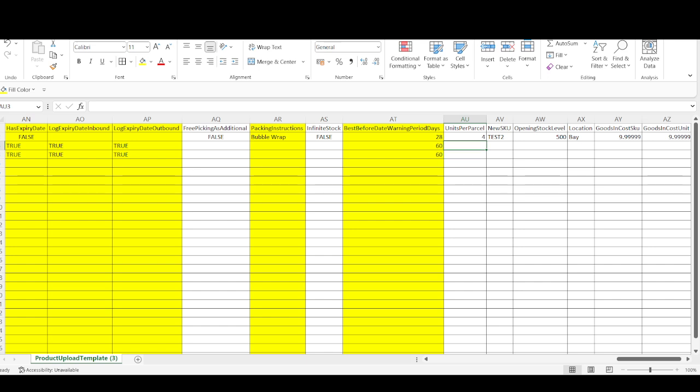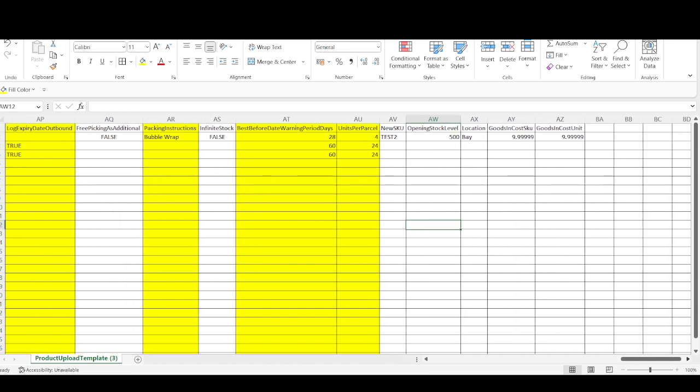Then you have units per parcel. As this will be a case of Coke, we're going to put 24 in both of these. What that would then do is associate the product with a case picking fee. Like I mentioned with the pallet size, it would associate with a pallet picking fee. And then that is the last information that needs to be completed.